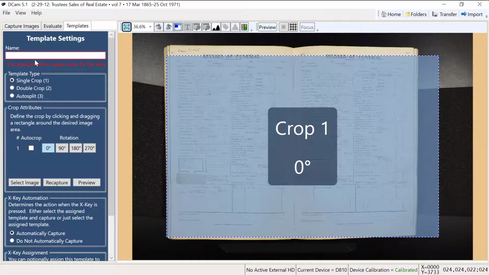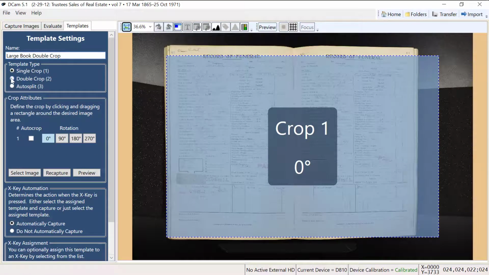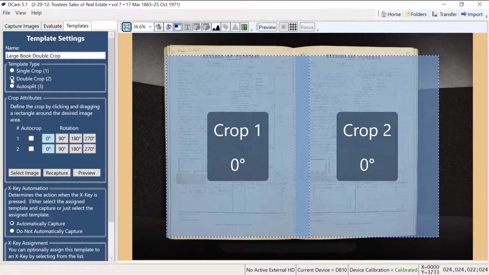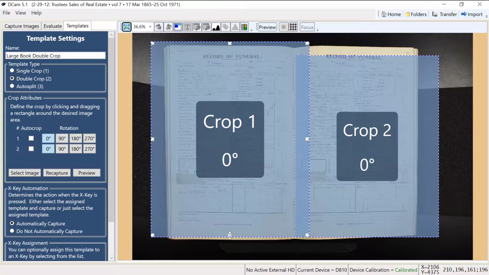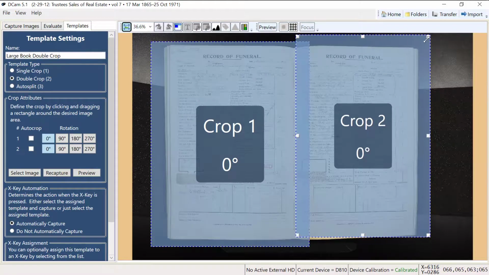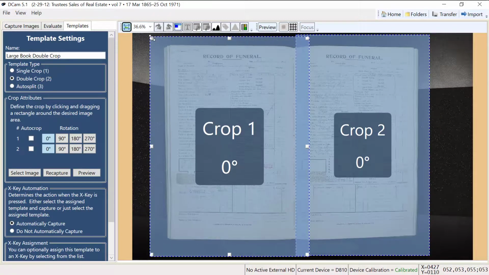Double crop is similar to single crop, except it will make 2 individual single crops. The crop will mostly be used when capturing images of a book where each page needs to be captured as a separate image. You will see 2 template boxes on the screen on the image of the copyboard. For a book, you will place one template box over one page and the other template box over the other page. Remember to make sure to keep some black area around the edges.